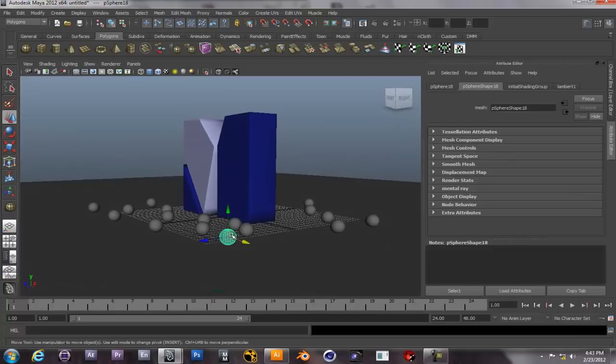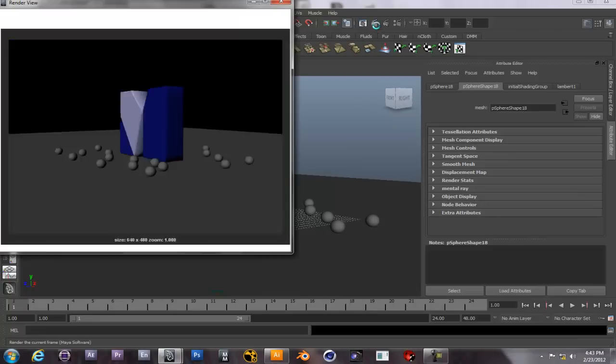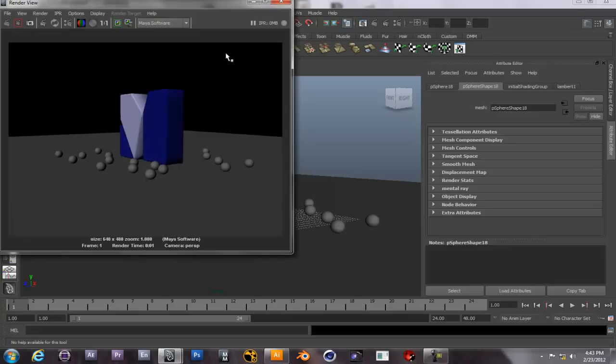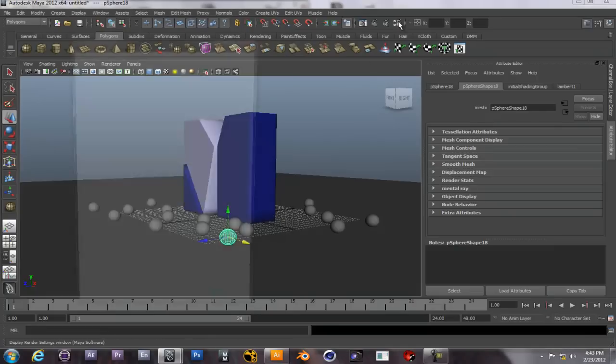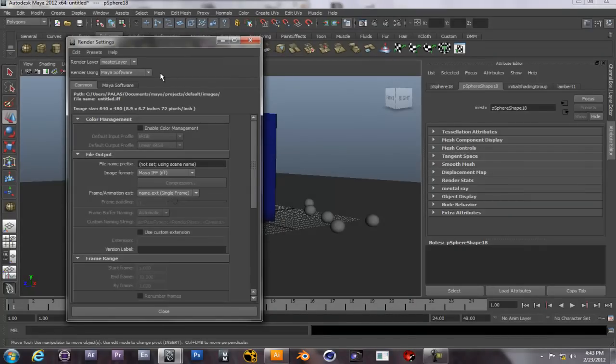Alright, now that we have this, let's render to see how it looks. Alright, pretty much it looks really raw. We'll sort that out very soon. But going to the render settings here, I'm going to use Mental Ray.